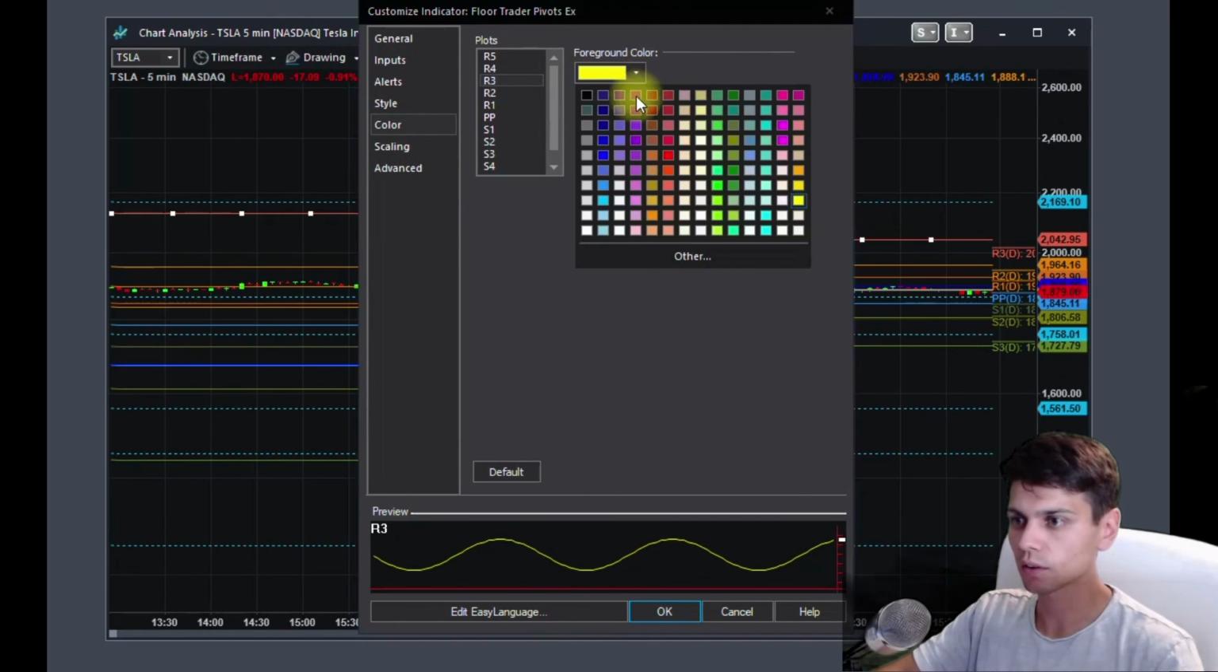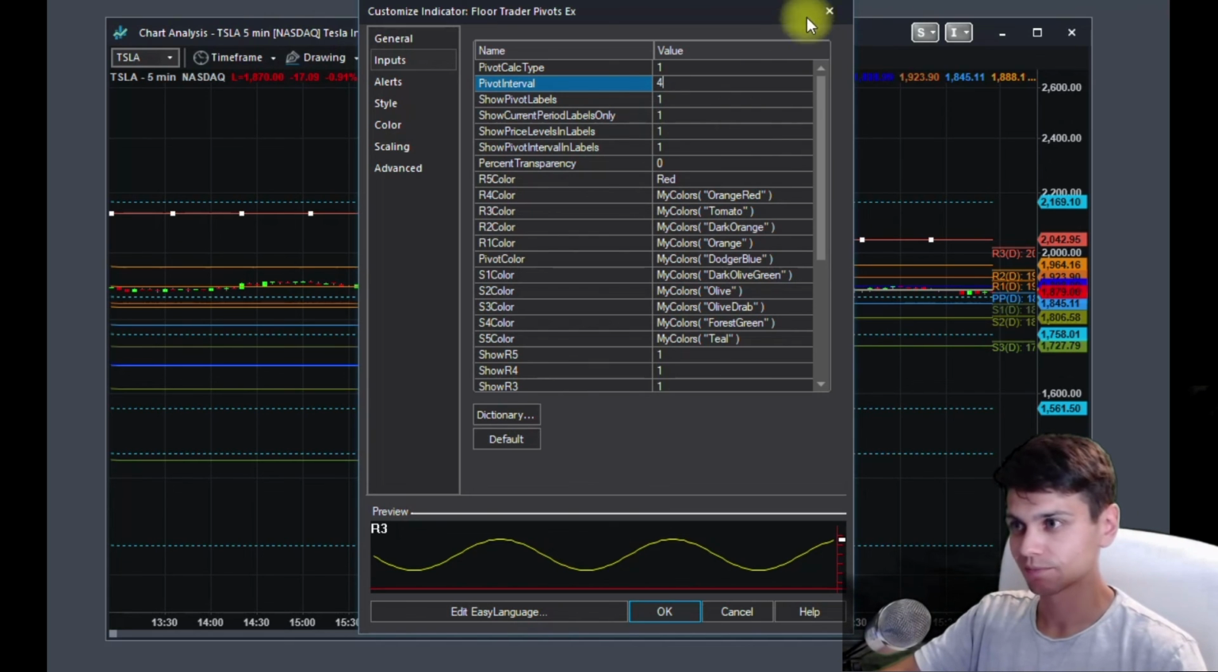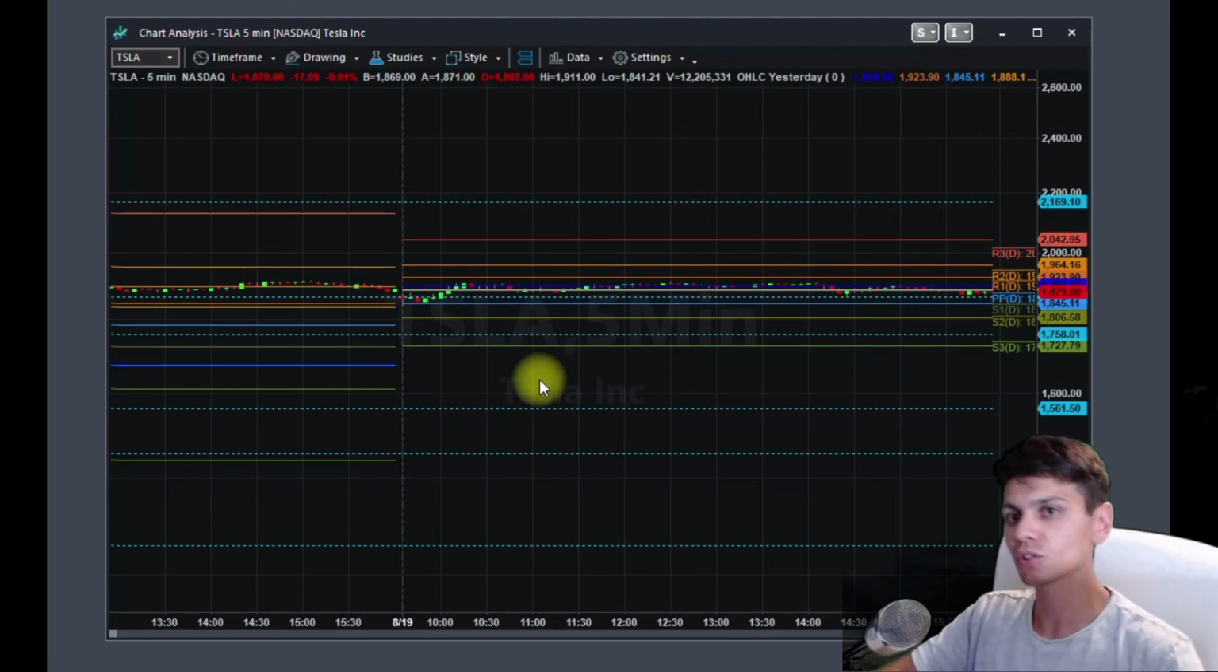So go to the color, let's look for the purple one, dark violet. So then I would change all these inputs right here to dark violet, and then hit OK, and it would change them all, and that is how you do it. And then do the 4 for the quarterly. So that's how you add the pivots to TradeStation.